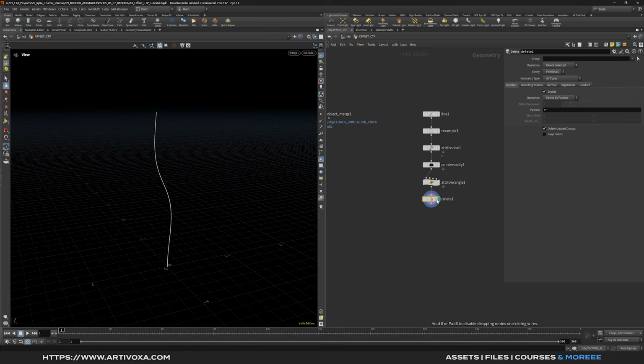And here with the delete node, you can select point instead of primitives. And here you can go to the random tab and you can enable these options. And we can remove something like 96% of the points. So in that case, we have only those points.